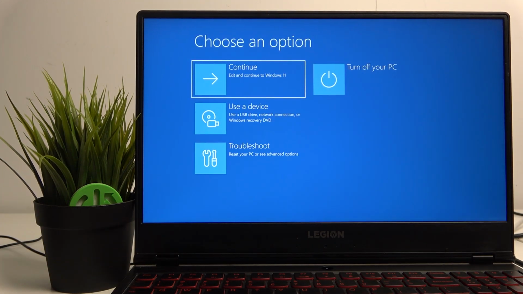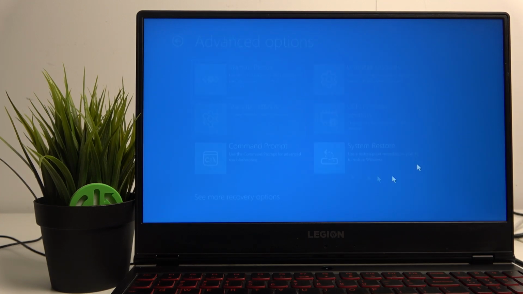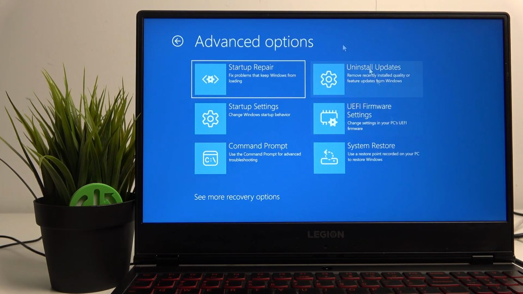And as you can see, I have succeeded. We have opened the recovery mode and you can now perform whatever things you need from this recovery mode. So I believe we're done for the video.